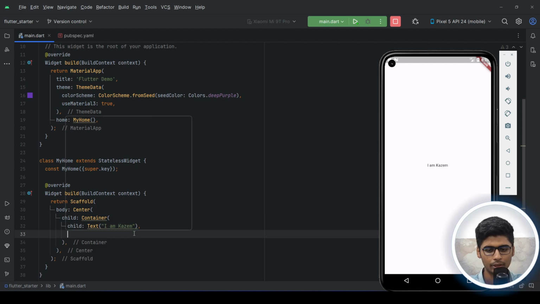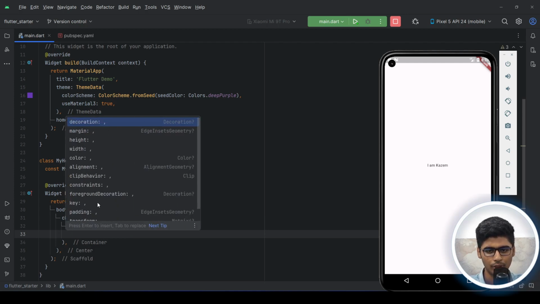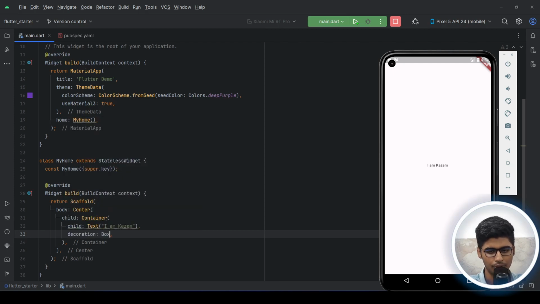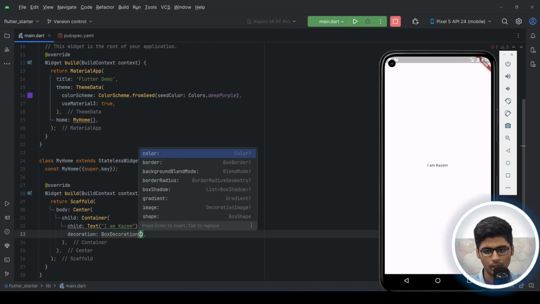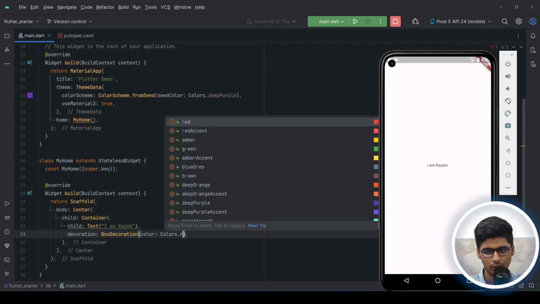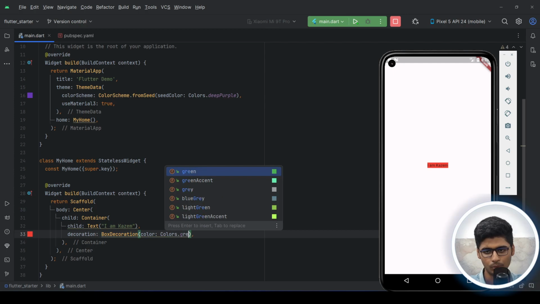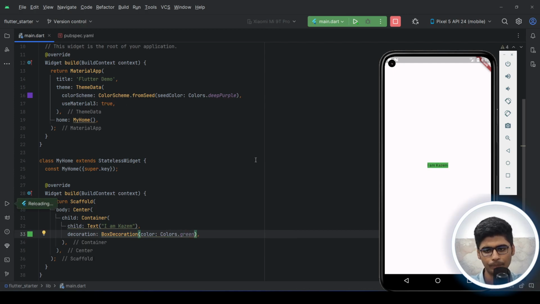And also I can use some features such as, for example, a decoration, box decoration, or I think called background shadow or color. Let me put Colors dot red. That's it. As you can see, everything works fine and it's working.